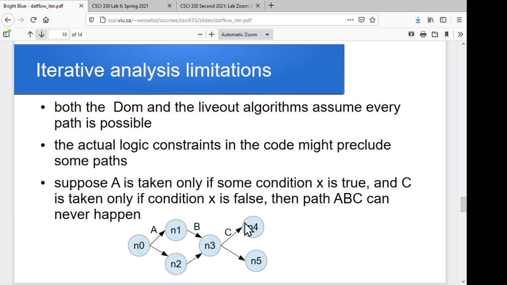Logically, that might not be the case because of what's going on in the program. Suppose in N0 we've got something that says if X is false, then take path A. And if we've got something in N3 that says if X is true, take path C. Then that means that, assuming X isn't changing, there's no possible way for us to take both A and C. So this A, B, C path would be impossible. But there's no way for our iterative analysis technique to know that, because all it's interested in is the existence of the paths. It's not looking at the logic as to whether or not they could possibly genuinely happen during execution. So it is giving you overly pessimistic assessments.